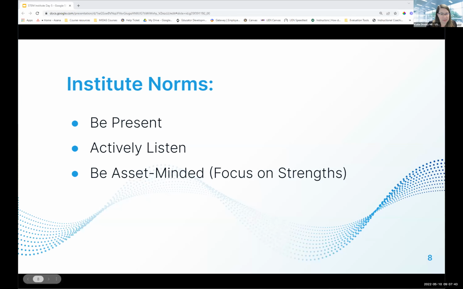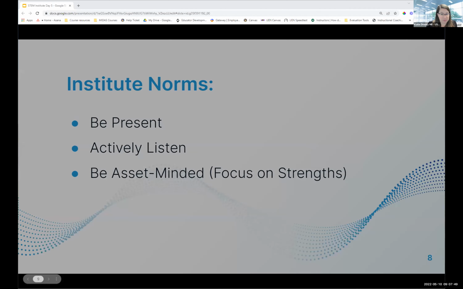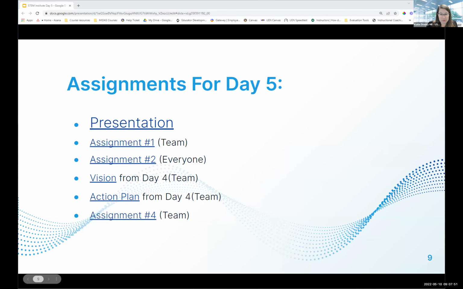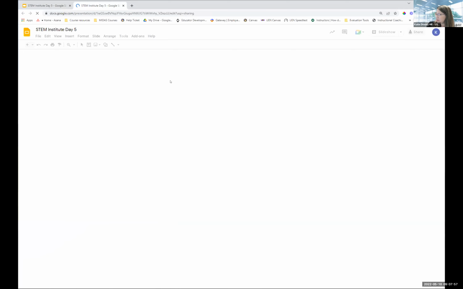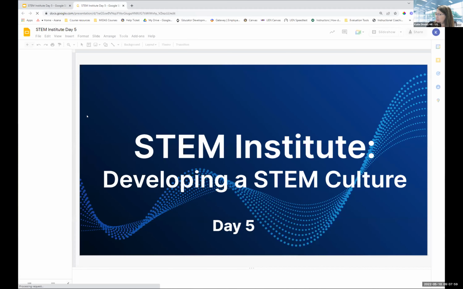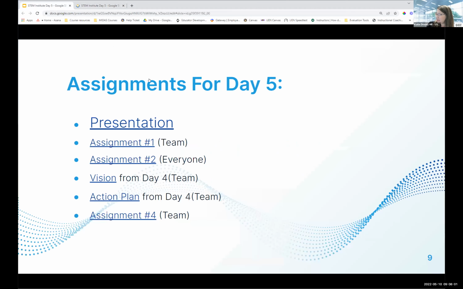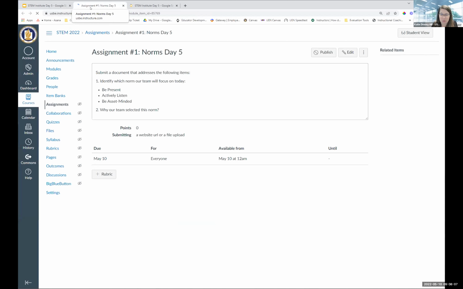Solutions and being asset minded, and the strengths and the things you have already in place that would make this possible. So our assignments for today, we have this presentation assignment. I'm just going to click this here and it'll open up. So this is basically the link to our slide deck. We have assignment number 1, which will be done through your team, and each of these are hyperlinked, which is one nice thing about having this piece.